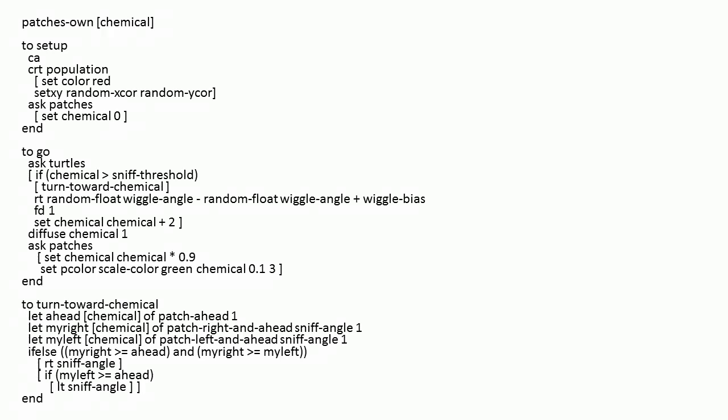One is the setup procedure, where we clear all. We talked about that a minute ago. We'll create turtles. How many? The population, whatever the population slider says. For each one of those turtles, we're going to set the color to red and set its XY coordinates to a random X coordinate and a random Y coordinate. Then we're going to ask the patches to set their amount of chemical to 0. So that's it for the setup procedure.